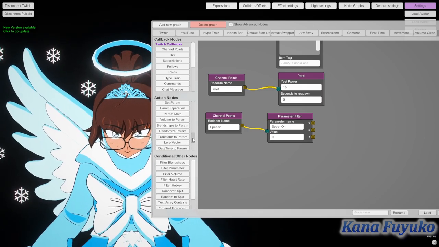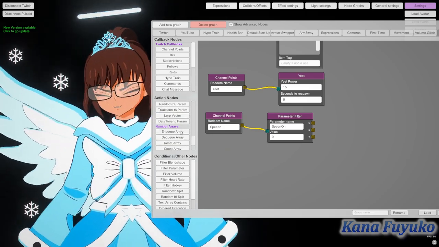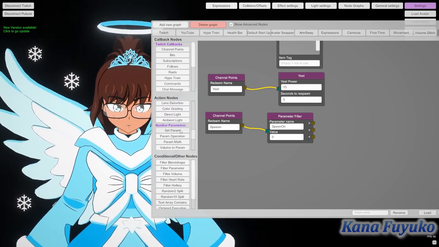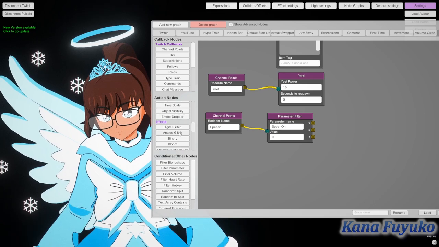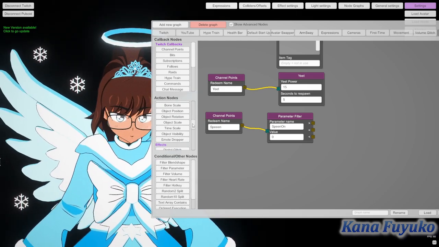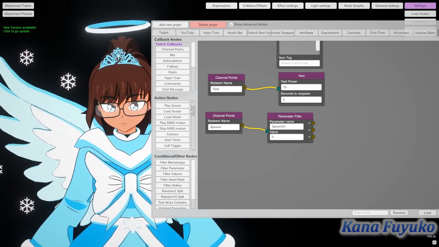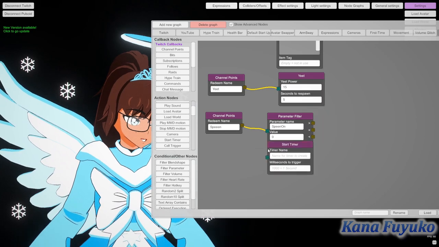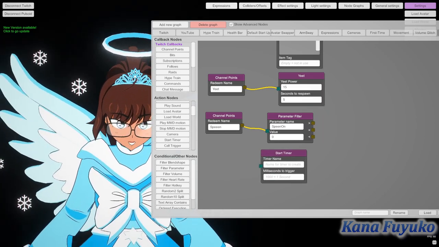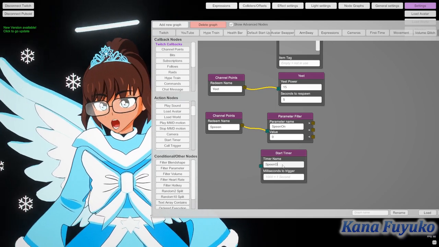Let's find the start timer right here. Where is it? I'm going to try and find it because it can be a little challenging to find certain nodes. But that's perfectly fine. Don't worry. Where is the time node? Time. There you are. Start timer. So we're going to have it where this one will be spin off.